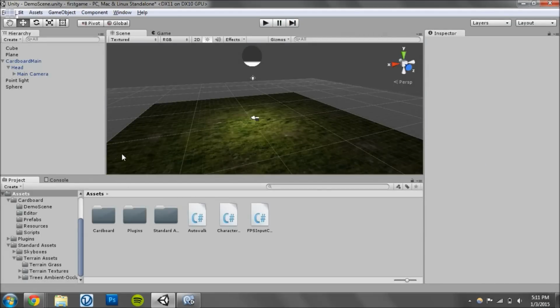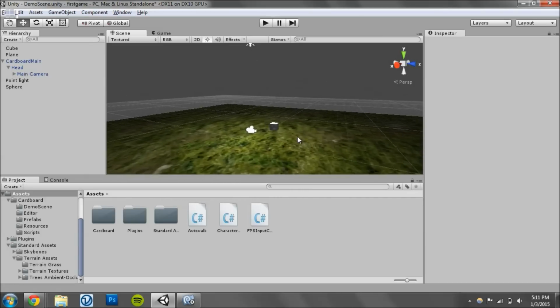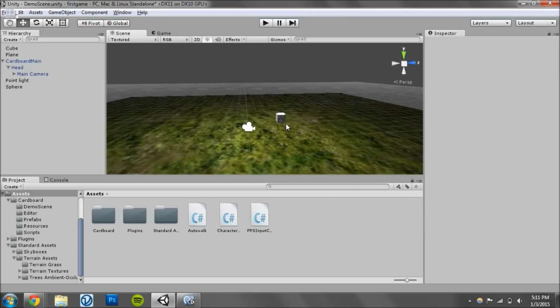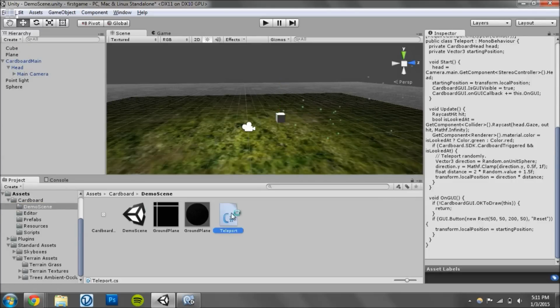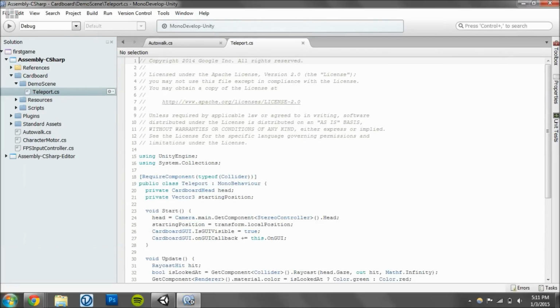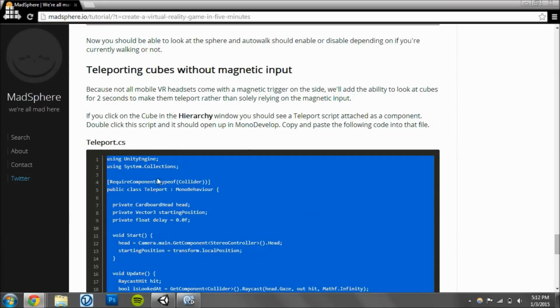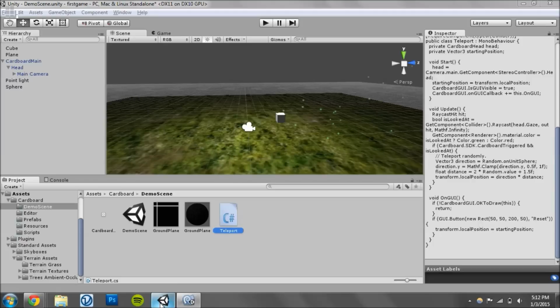Now the last thing we'll do is add a different functionality for the cube so that if you look at it for about 2 seconds, it teleports. This is because not all mobile headsets have the magnetic input like some of the Google Cardboard headsets. So we'll select the cube. Here's the teleport code we want, so we're going to replace this with what's on the website. Delete, paste. It's about the same functionality as the previous code, except we changed some things here.